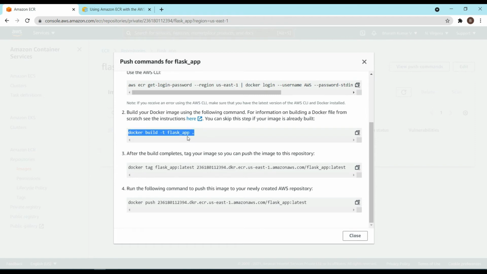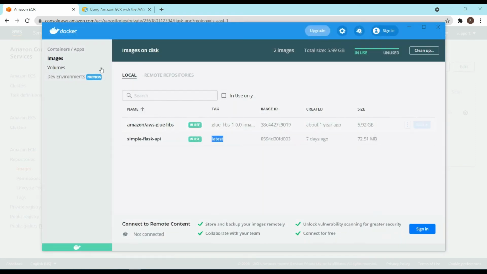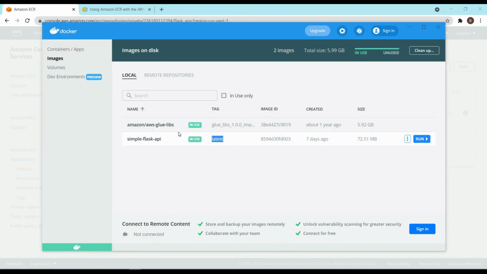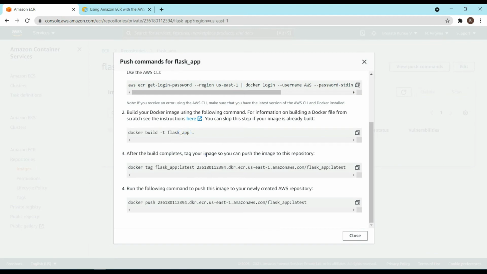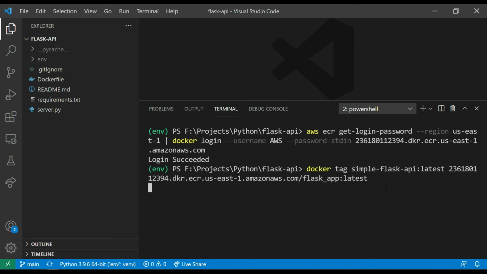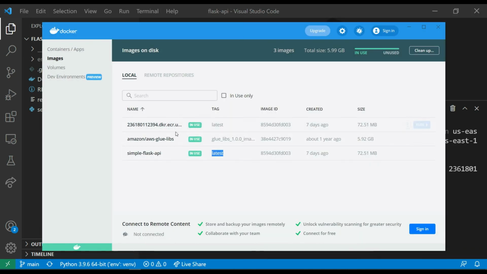Next thing we have to do is build an image, which we have already done. Optionally, since we have the name simple Flask API, you can run this command again and build another image which will be called flask app. This is optional, so I'll skip this part and go to the next part of tagging. Let me copy this and go to our terminal. Let's paste this command here. Here, instead of flask app, let's type in simple Flask API and hit enter. Now let's go to Docker Desktop. You can see there's a new image that is created with this name.